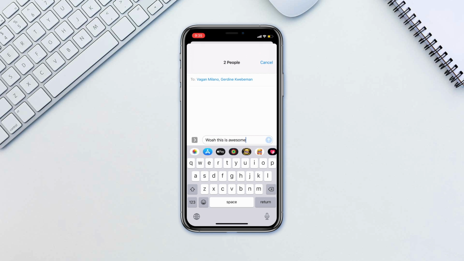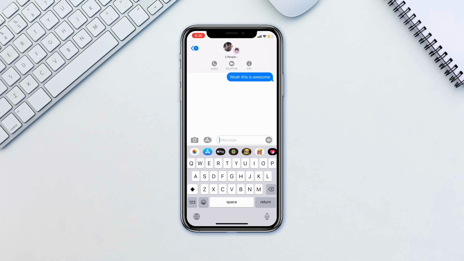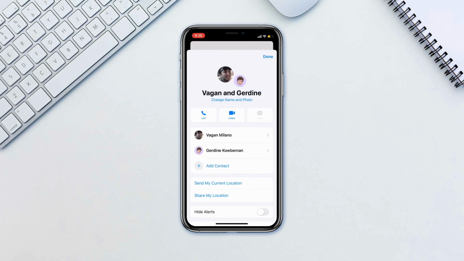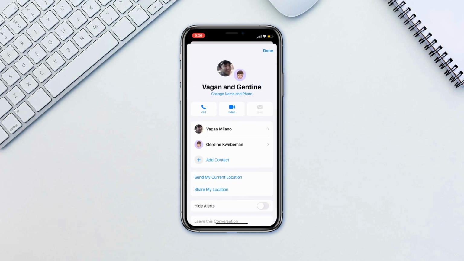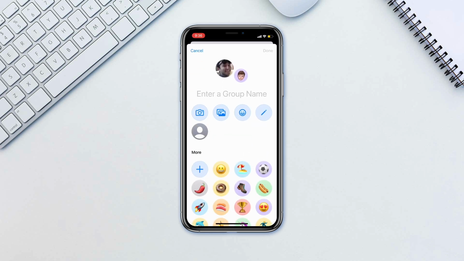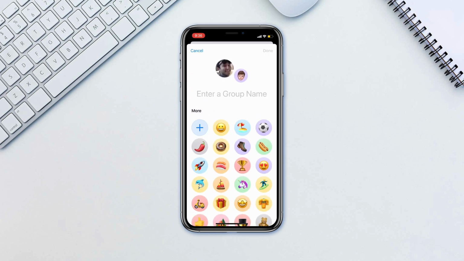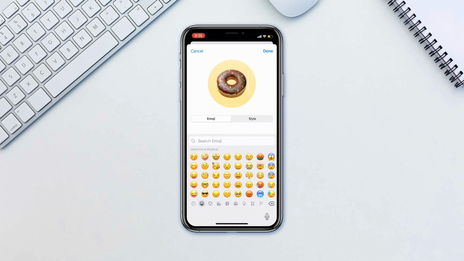You can also add an icon to the group chat. Open the group conversation, tap on the group icon at the top, and then tap the small info icon. Tap change name and photo. Now you can set a photo, Memoji, or emoji as the group icon. When done, tap done.